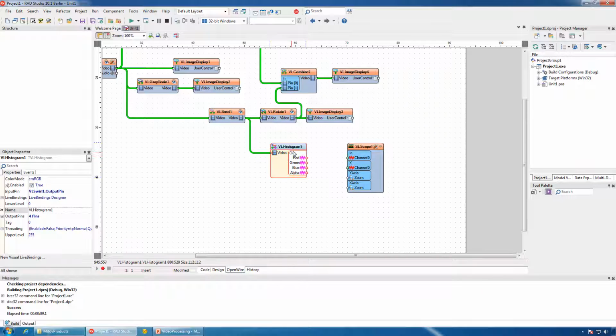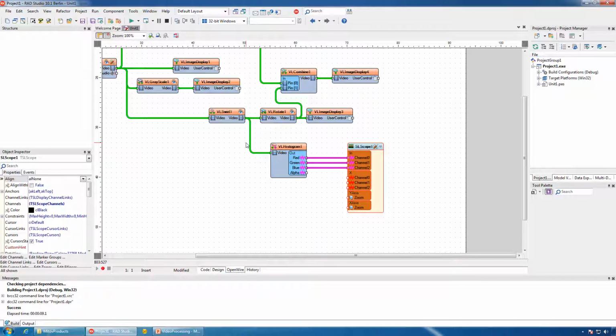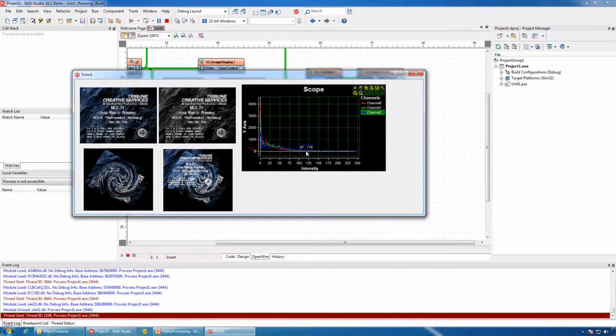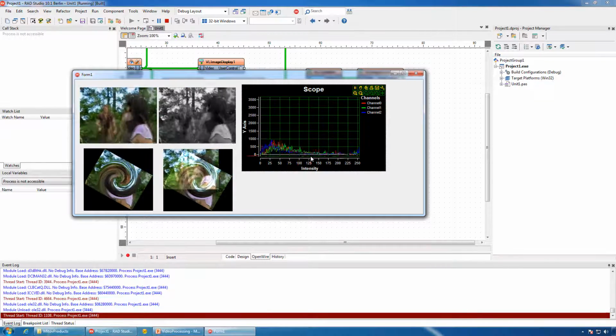If we click on the pin list block of the histogram and then move the mouse over this button on the scope and click here, new channels will be automatically added to the scope and the histogram will be connected. Since the last channel is the alpha channel and the alpha is the same for all pixels in this video, we can ignore it and reduce the number of channels. If we run the application, you can see the histogram of the swirled video.